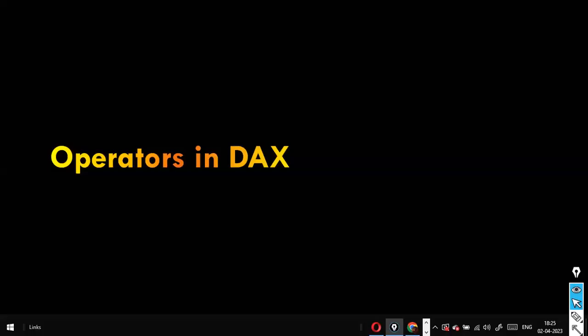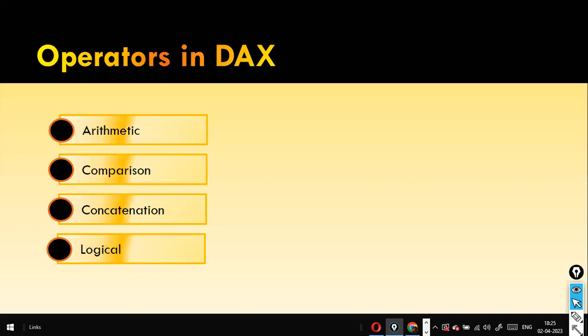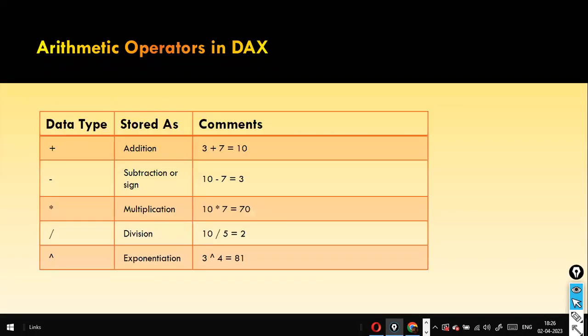What are the operators that are available? Like any programming language, here also the arithmetic, comparison, concatenation, and logical operators are used. Arithmetic operators, I don't have to tell you, but for those of you who have a non-programming background, you need to note it down here.